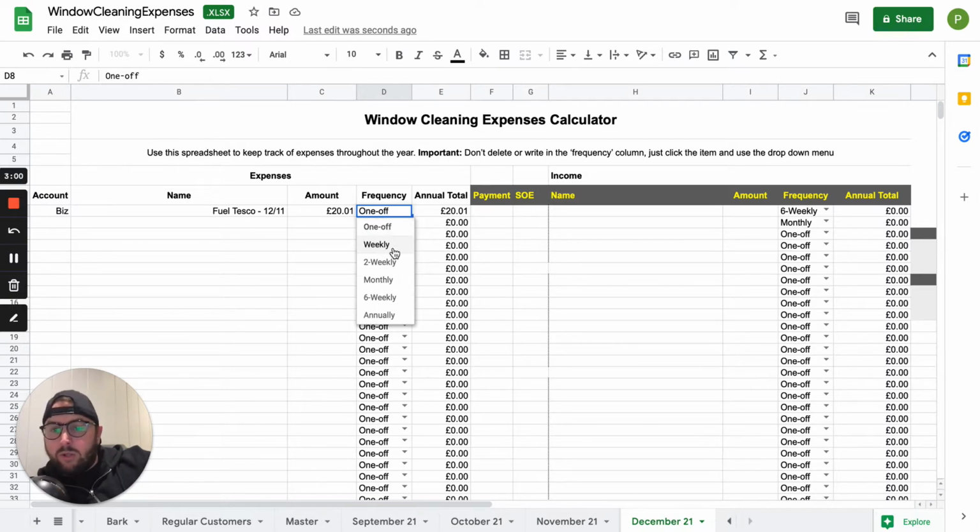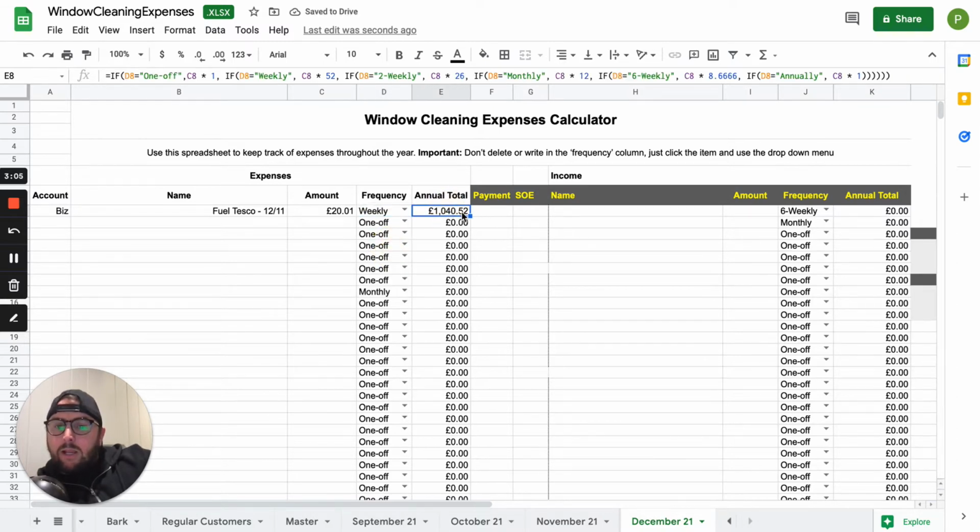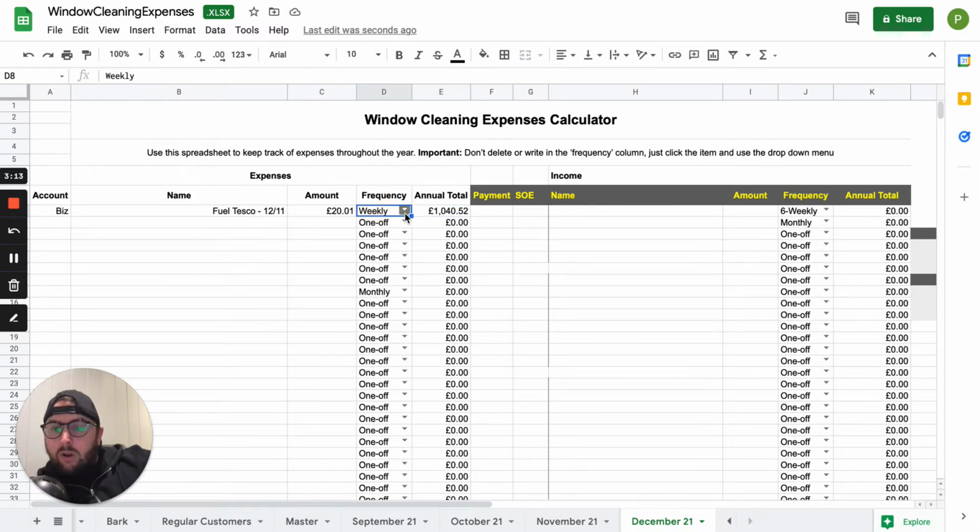So if you know you're going to spend 20 quid every week on fuel, you can see quite quickly that that's £1,000 a year that you're going to be spending just on fuel to get to jobs and go around and quote. But like I said, I use this just for every month, so I pretty much have everything down as a one-off payment as opposed to any kind of regular recurring payments.